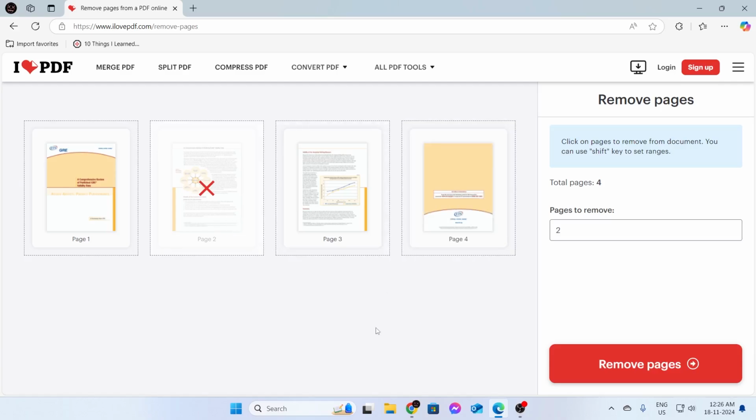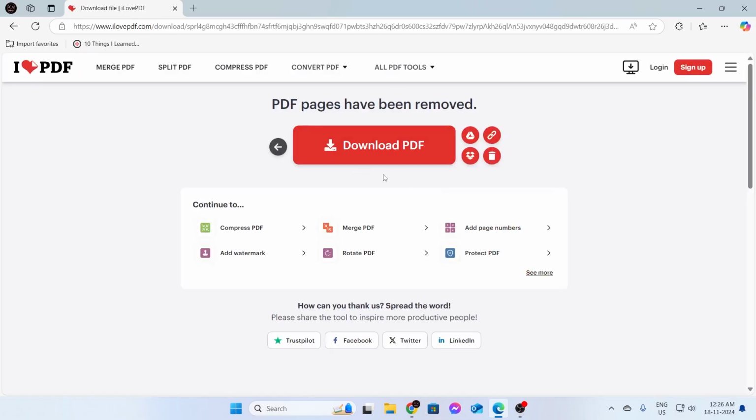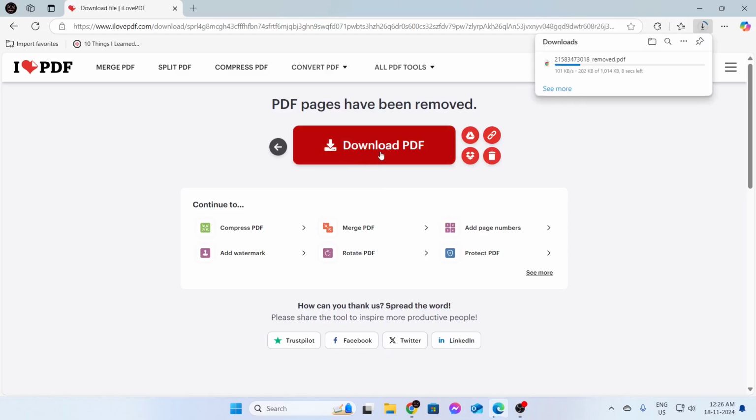After selecting all the pages that you want to remove from the PDF, just click on remove pages. Then just wait. Then the page will be removed from the PDF and you have to download the new PDF. Click here on download PDF and the PDF will start downloading.